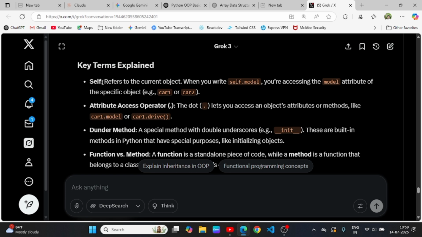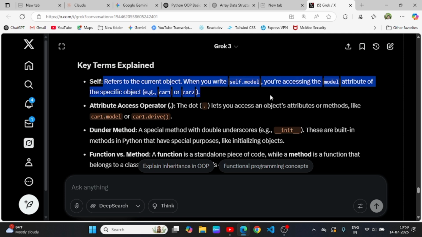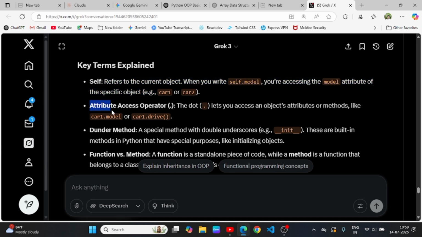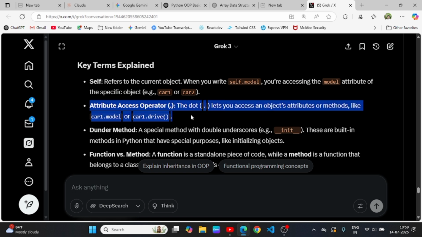Self refers to the current object. When you write self.model, you are accessing the model attribute of a specific object, for example car1 or car2. The second term is the attribute access operator, called dot. The dot lets you access an object's attribute or method, like car1.model or the car1.drive method.